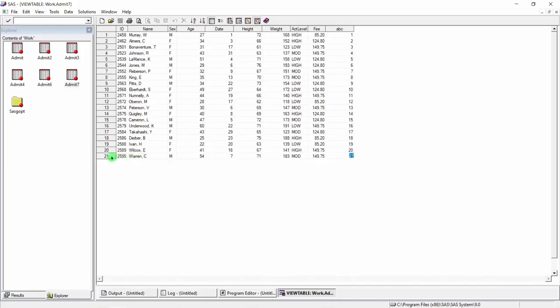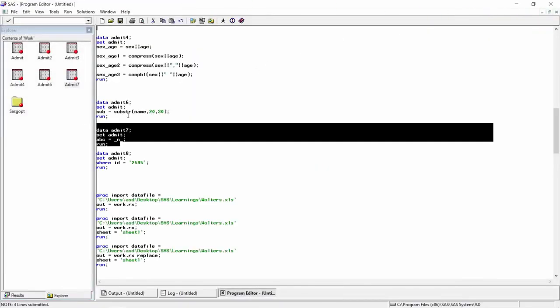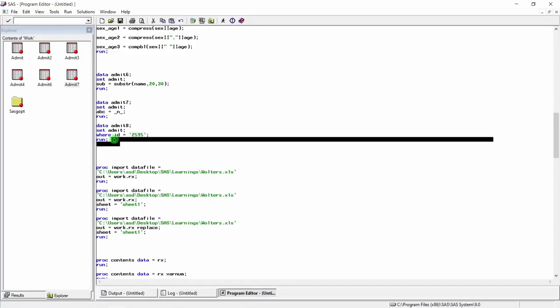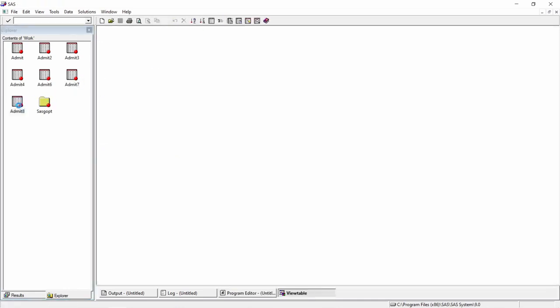Now let's see what happens if I only pick up this data only. ID is 2595. Now ID, if I double click, the backend coding has a dollar sign, which means it's a character variable. So to specify observations within a character variable, we have to mention them in quotes. So I've created a new data, admit 8. I'm picking it up from admit data. I'm using a where condition. I'm saying wherever this ID variable is equal to 2595, it will only pick up ID 2595. I'll select and run. I'll open admit 8.